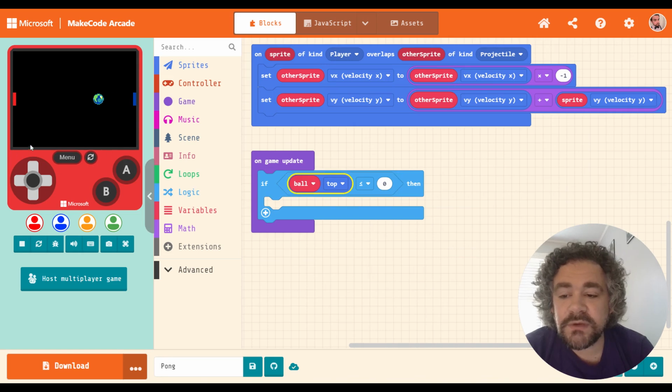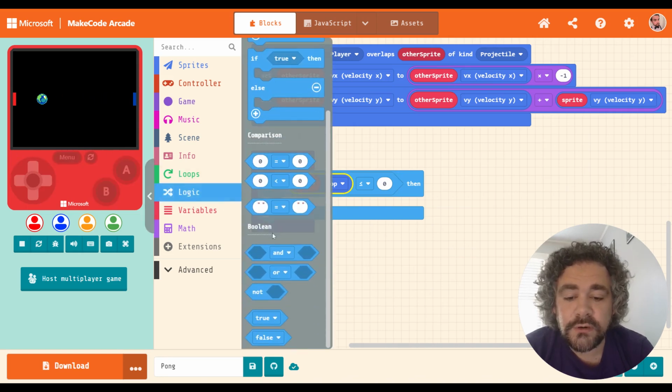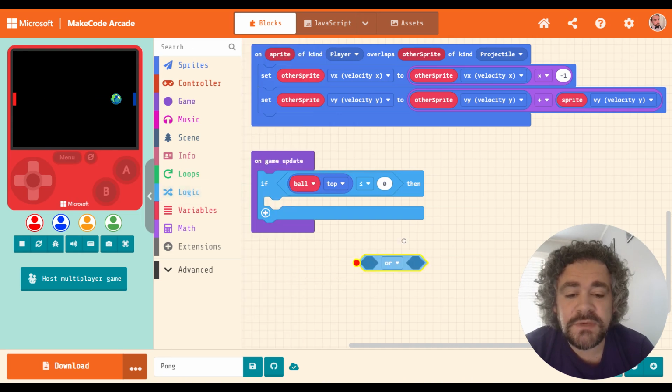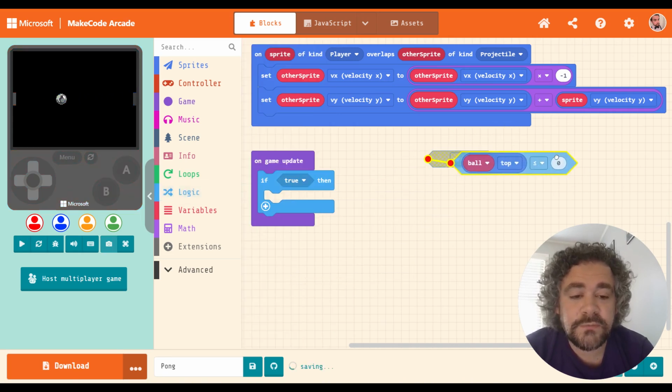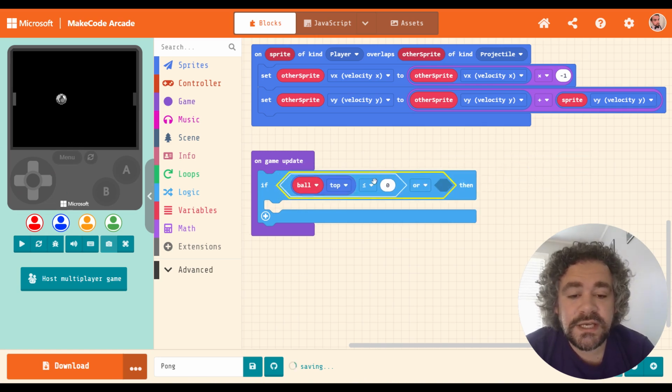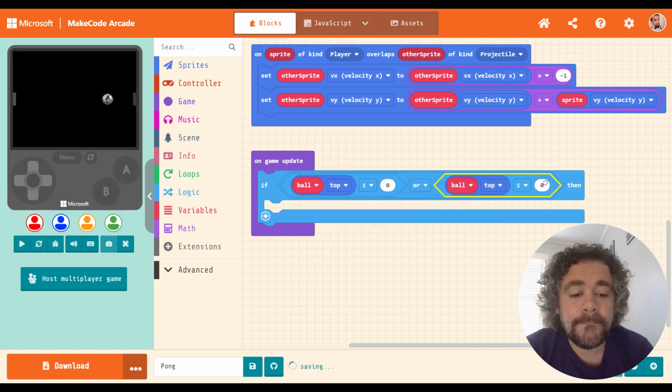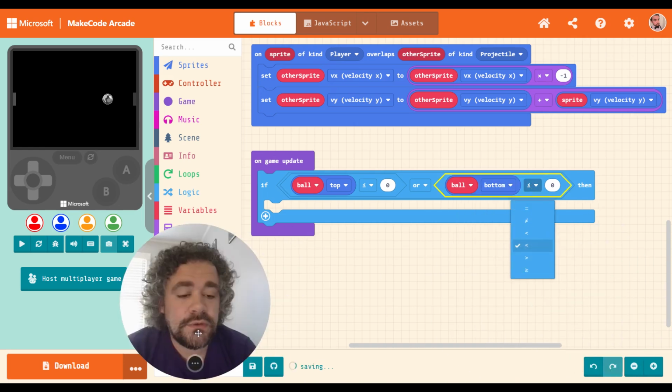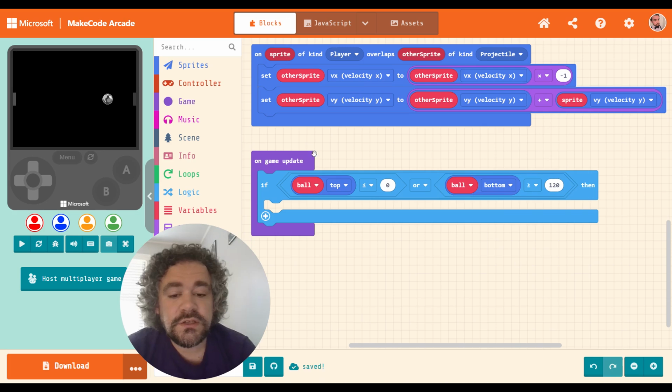But I also need it to bounce at the bottom. So I should add to this an or. Remember the ors? So and means they both have to be true, or means only one has to be true. So let's change this up a little bit with a nice or. So if the top of the ball is less than or equal to 0, or the bottom of the ball is greater than or equal to, remember the height of the screen is 120. So if the top of the ball is less than or equal to 0, or the bottom of the ball is greater than or equal to 120, then I need the ball to bounce, right?